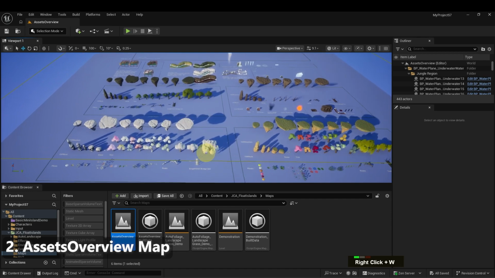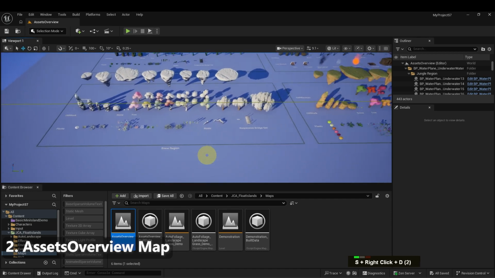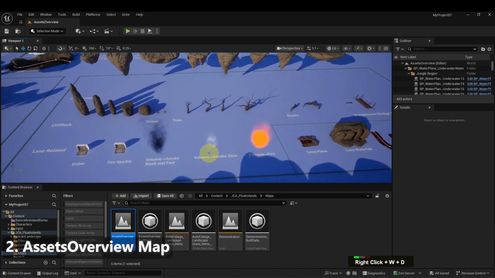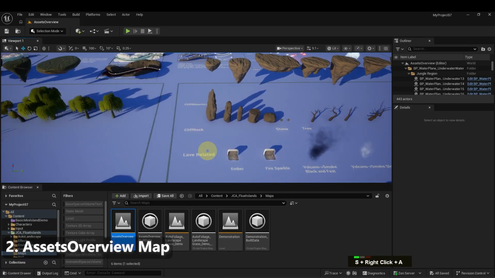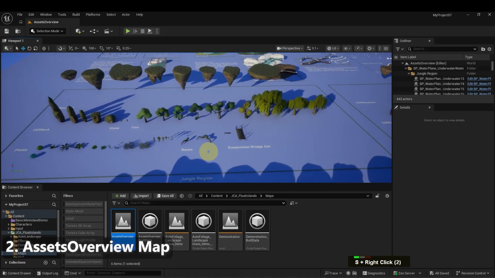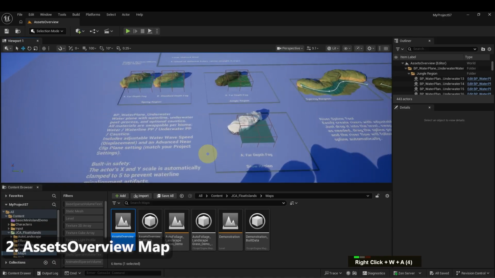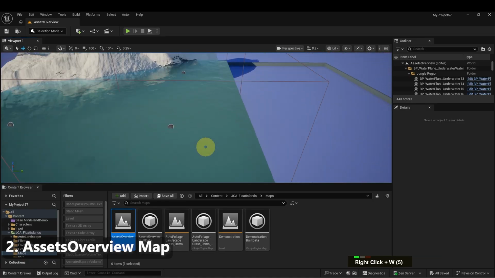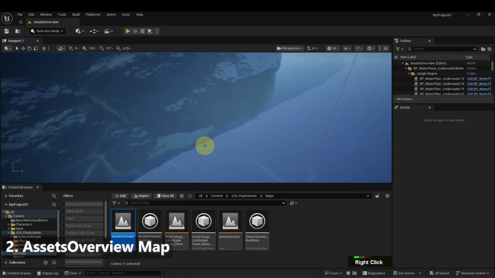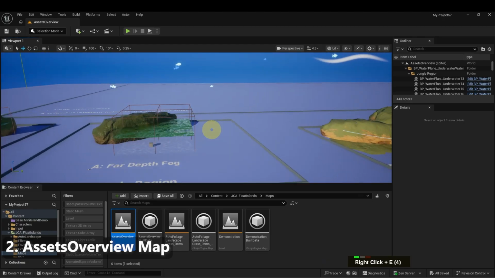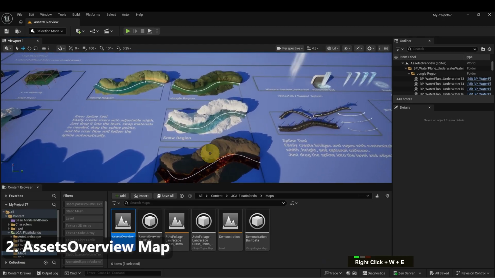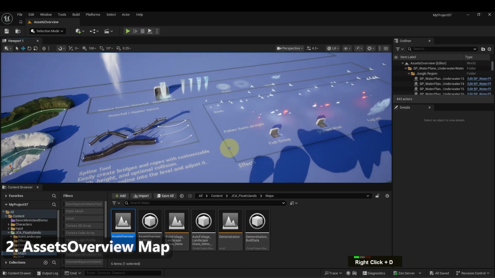Next is the Assets Overview map. This map is useful for browsing the included assets and content categories. You can find the main assets for the 4 biome themes, including cliffs, rocks, trees, foliage, flowers, waterfalls, water effects, spline tools, Niagara assets, fog cards, and other environment pieces. This map helps you quickly understand what is included in the pack and find the assets you need for your own scene.